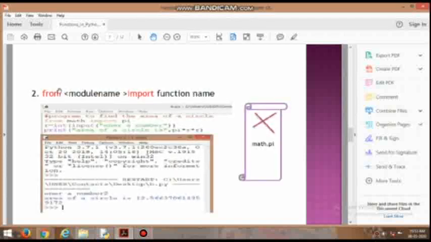Method 2, from module name import function name. It is used to import selected objects. If you want to import a single object pi from the math module, you can write the name of the object pi after the keyword import. In this, do not use the module name with the imported object.